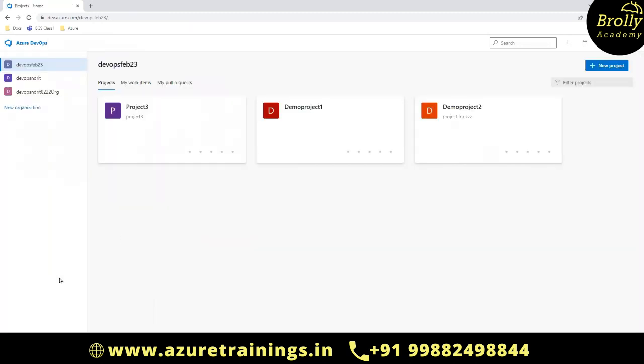So this is how you can create a project. You will create an organization, add projects under that, and add users for that. Any doubts in this until you create project and create users? My side, I don't have. Okay.